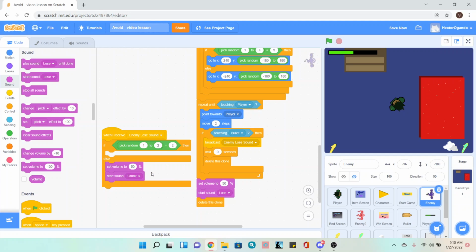Whereas this sound is specifically playing for, okay, so you shot an enemy and they've gone down. This is the sound for that. So you guys have these two things that you guys can do for the enemy.